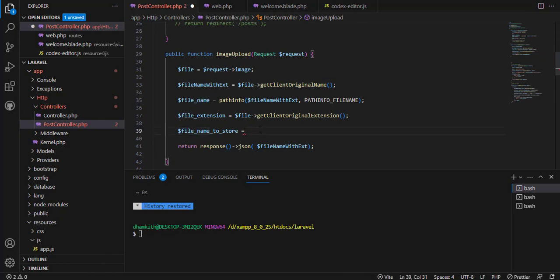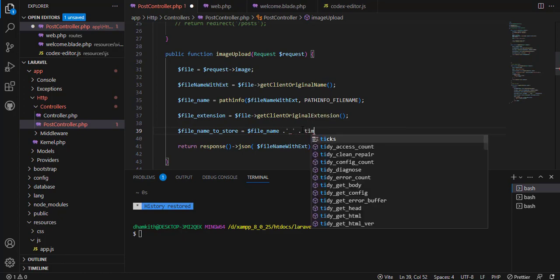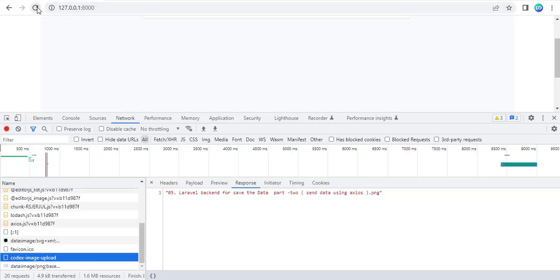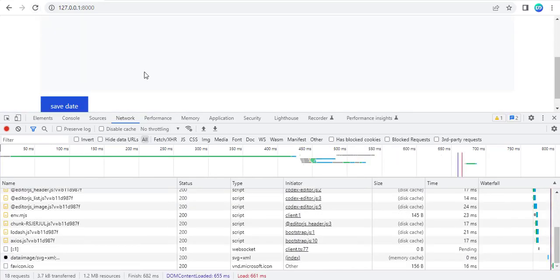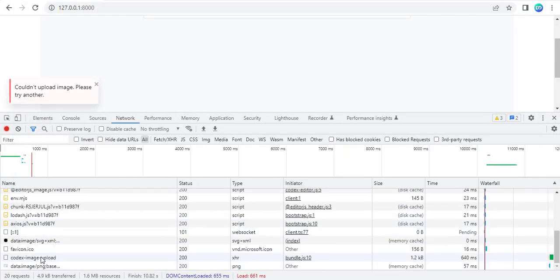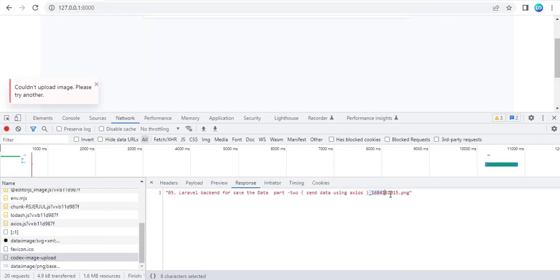Create a new string variable, fileName, to store and give it a value: file name plus underscore plus new timestamp plus dot and add file extension. We're getting the right string.